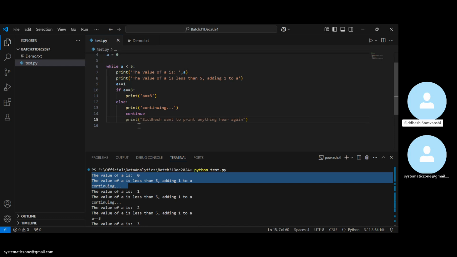It will directly jump to the while again, to the next iteration. So this is the use of continue. After that, if any number of statements are there, once it finds a continue, instead of running the below lines of code, it will jump to the next iteration. Clear? Yes, sir. Okay. Now we'll see the break statement.